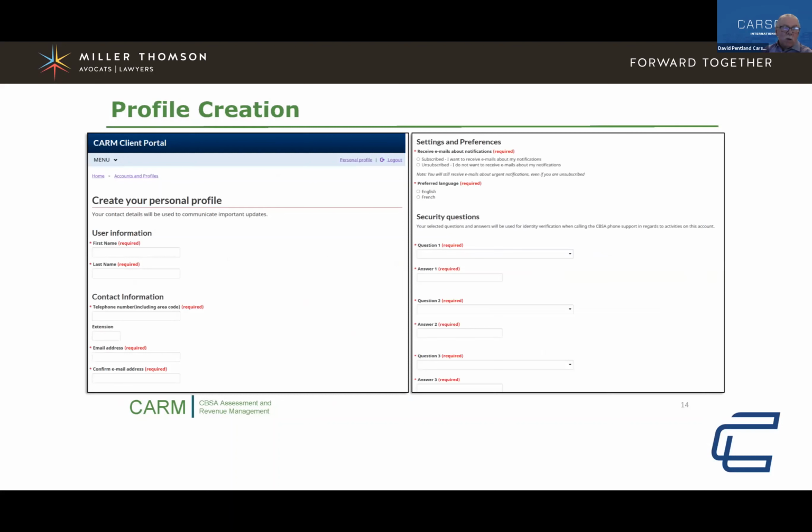So again, you're going to go in. Now you're in the CARM client portal. You're going to set up your username and password specific to you gaining access to, or becoming the main contact on, the CARM client portal. So you'll put in your username information, contact information, security questions, and preferences if you want French or English. So let's go to the next slide.